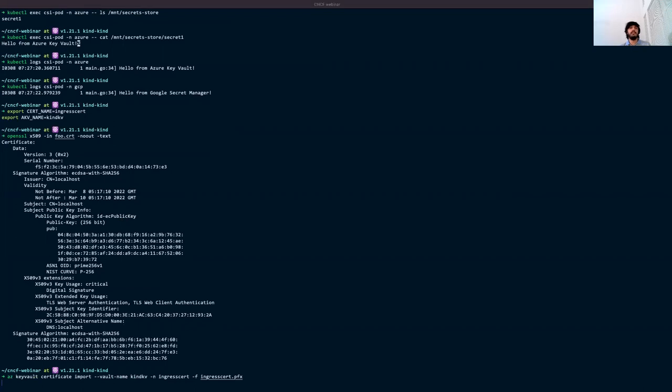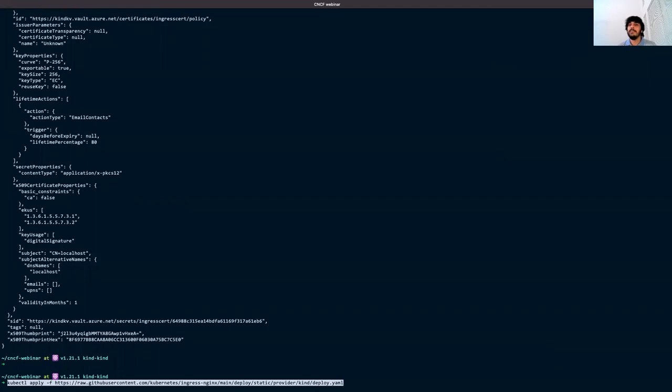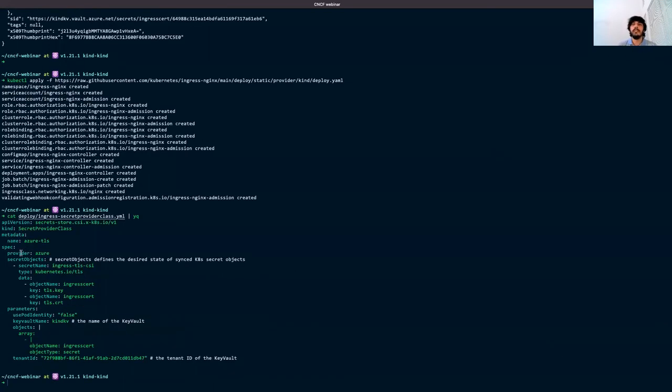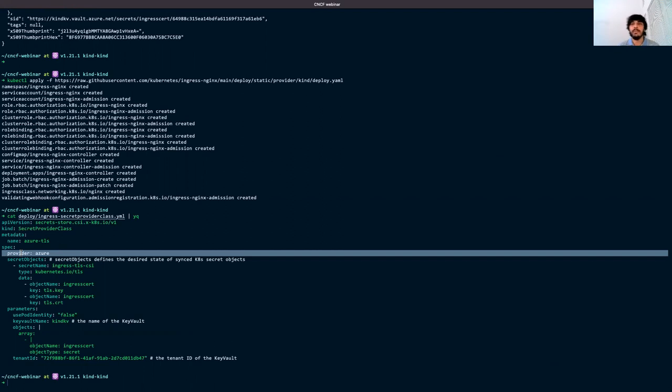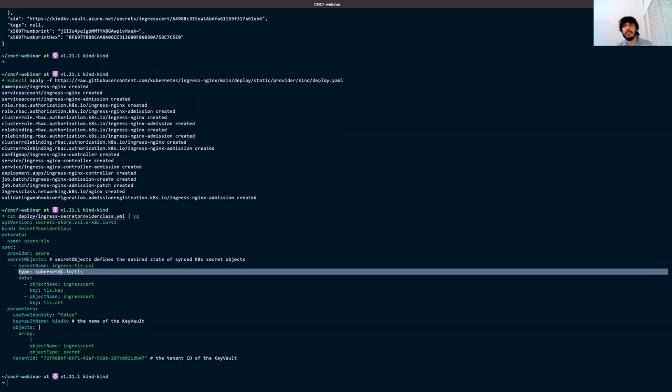Now for the demo, we also want to deploy the Ingress controller. Here we are deploying the Ingress Nginx controller on the kind cluster. While the Ingress controller is starting up, let's look at what the secret provider class looks like for this sync as Kubernetes secret. The provider is Azure, which is pretty standard, as we saw in the last demo. But now we have this additional field called secret objects. The secret name signifies what the name of the Kubernetes secret should be, the type is what the driver will set when creating the Kubernetes secret, and the keys are the keys that are required for the secret type.